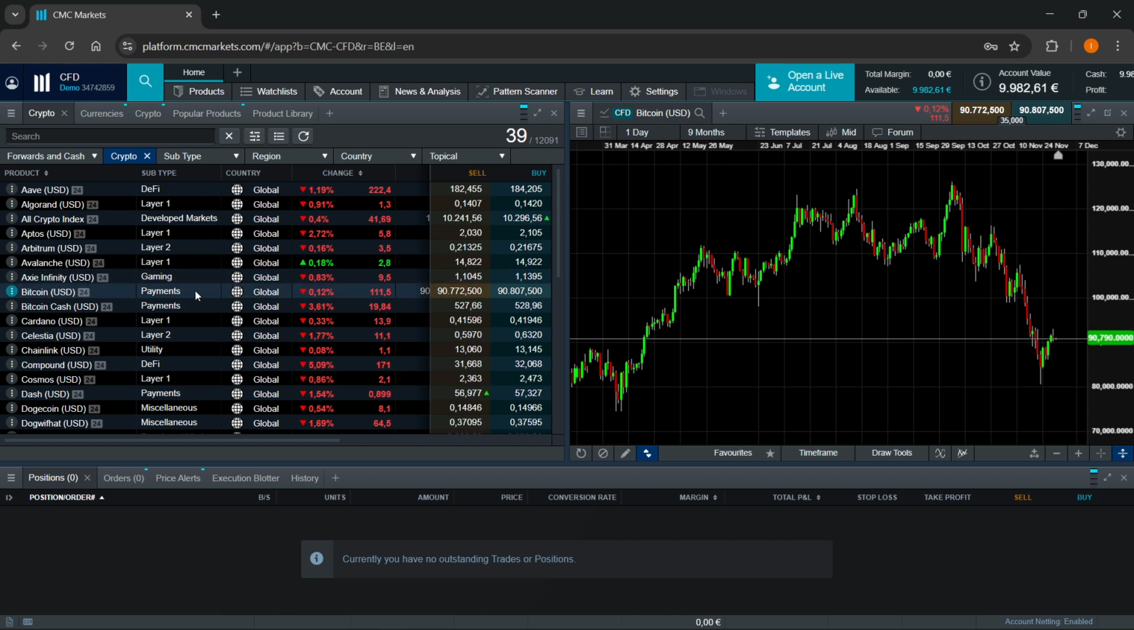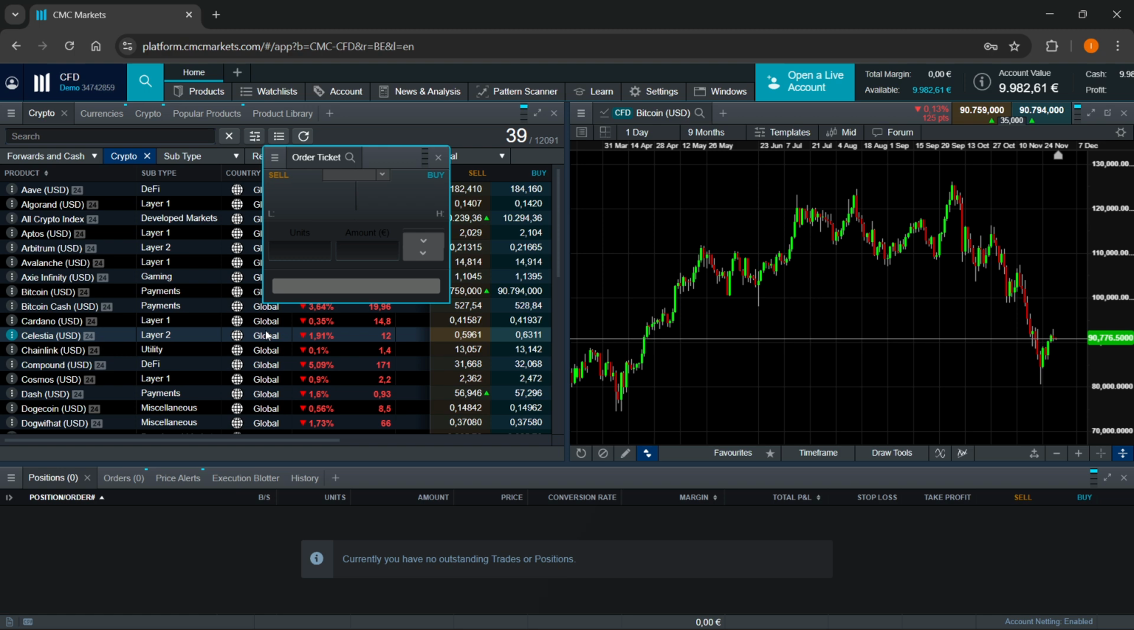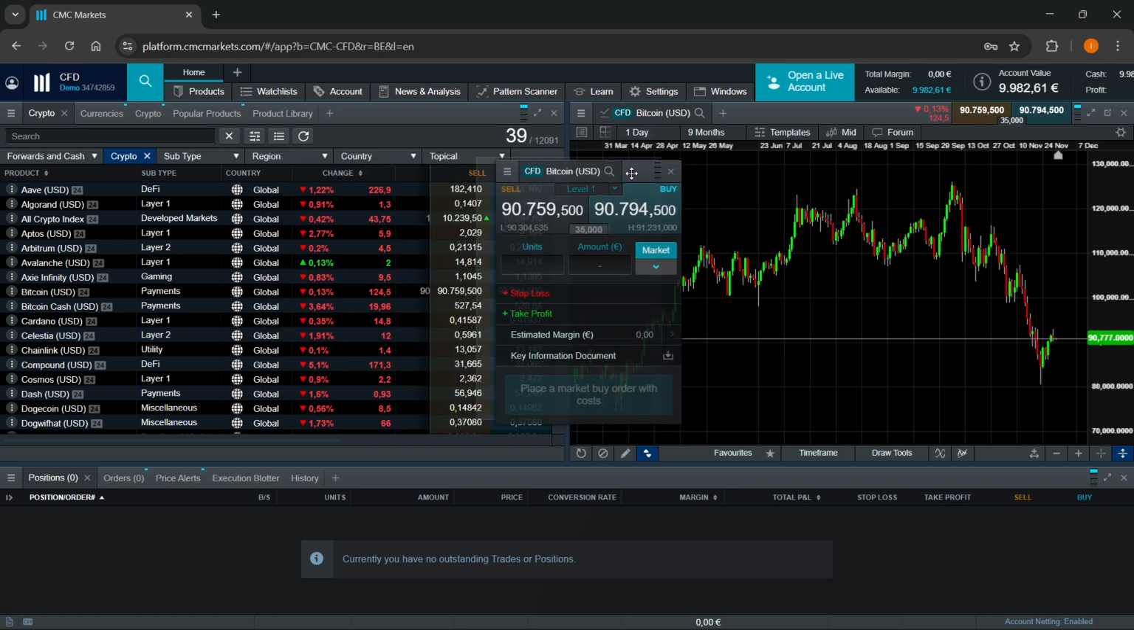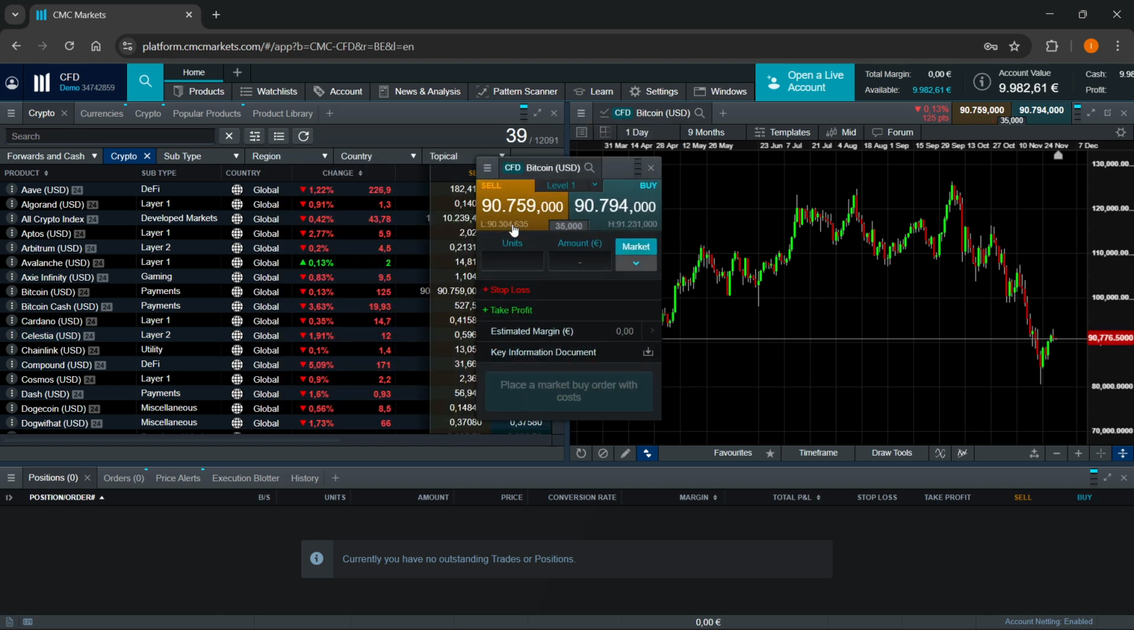So what you can do is either click on it, and it's going to pop up on your chart over here, or you could right-click it and click on Order Ticket. When you do that, this order window is going to pop up over here, and then from here, you can select if you want to either sell or buy, so that's completely up to you. I'm gonna do buy right now, and then you want to select how many units.